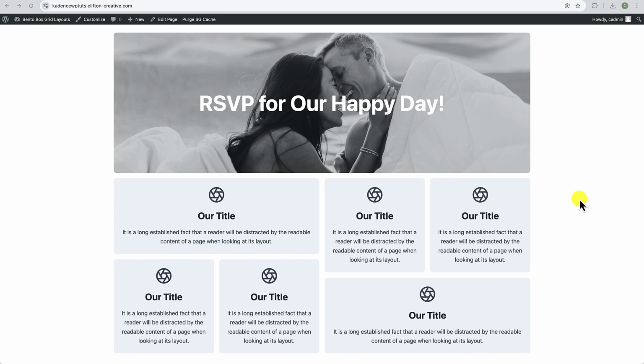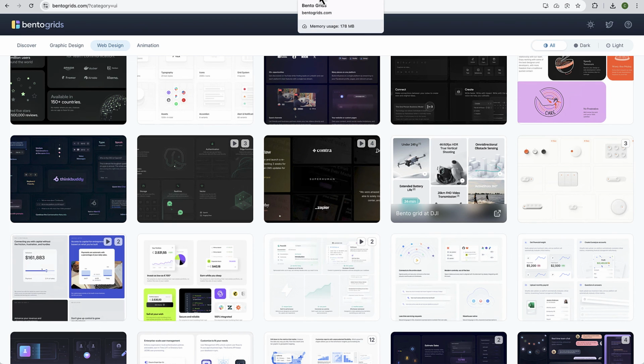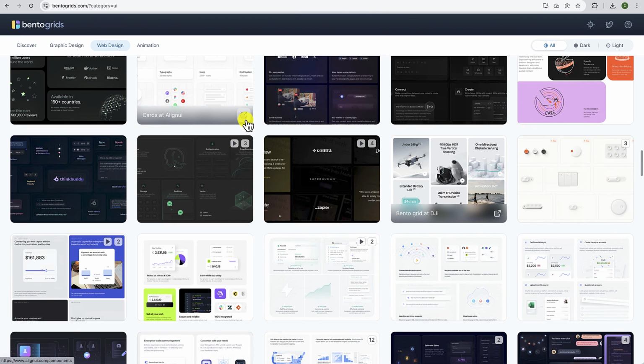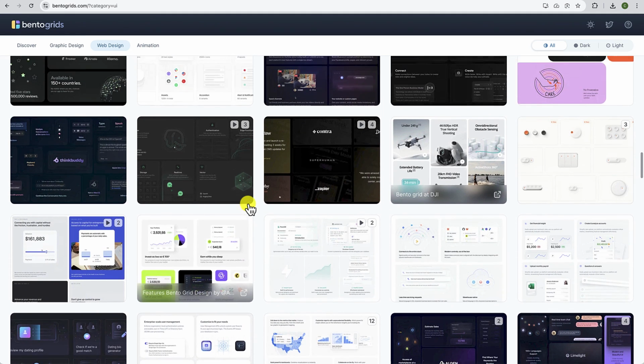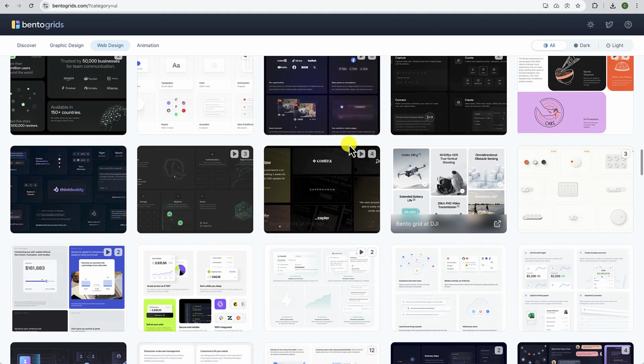Okay, so we've learned how to create a Bento Box Grid Layout wireframe from scratch. Next, what we're going to do is replicate a Bento Box Grid from an existing source. Okay, so let's go to bentogrids.com, and from here we can select any number of Bento Box Grid layouts to replicate. And you can pick ones that are very complex if you like, or you can pick ones that are simple. So I'm going to pick one that's just about in the middle.